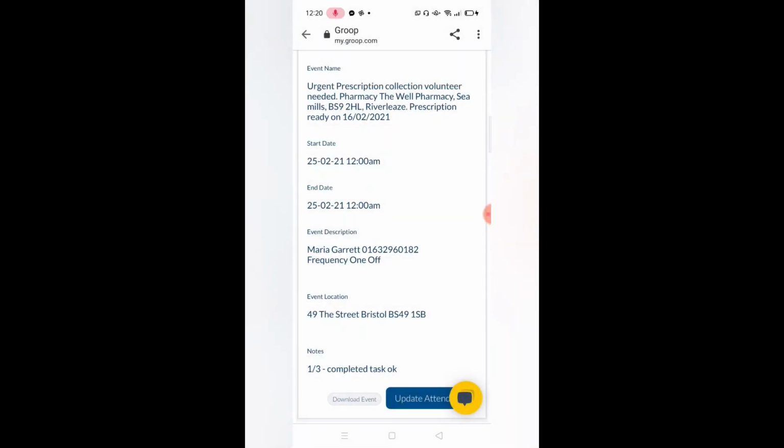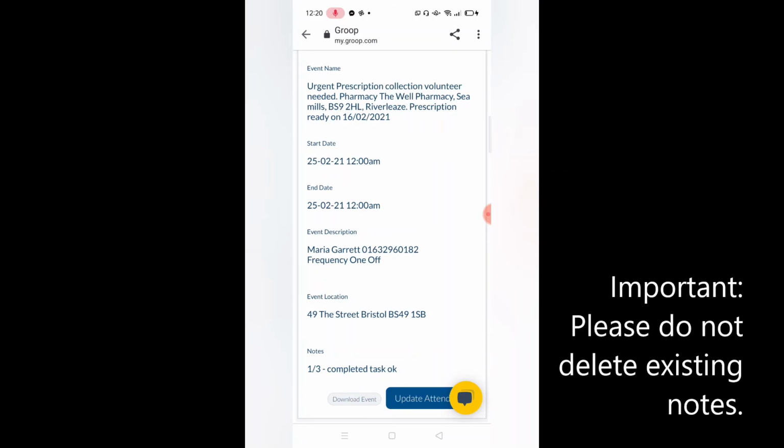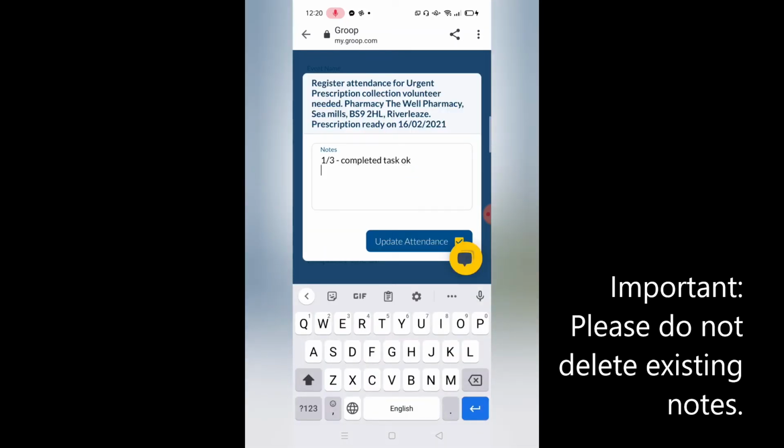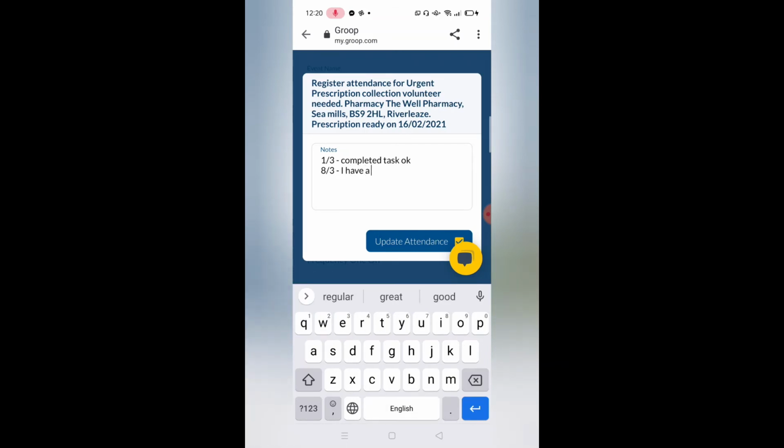If the task is an ongoing one, such as weekly telephone befriending, you can choose to update the attendance. You can then choose to add new notes by pressing Shift, adding the next date, and then adding a new note. This is an important place to add any concerns or important interactions you've had with the resident.